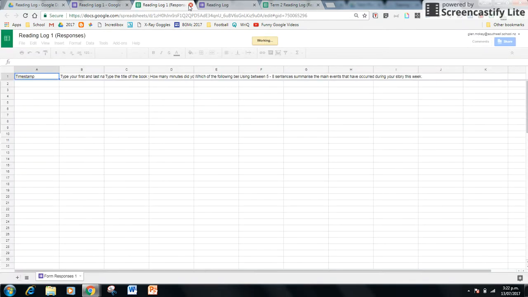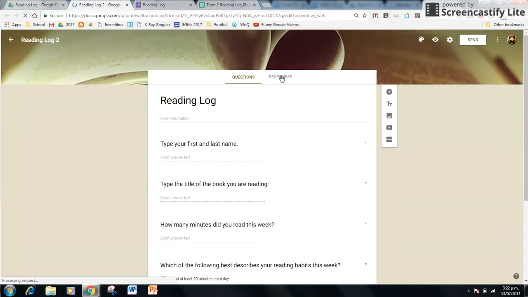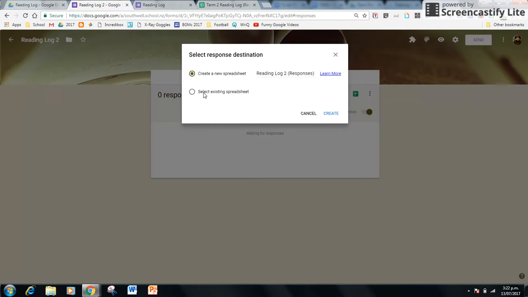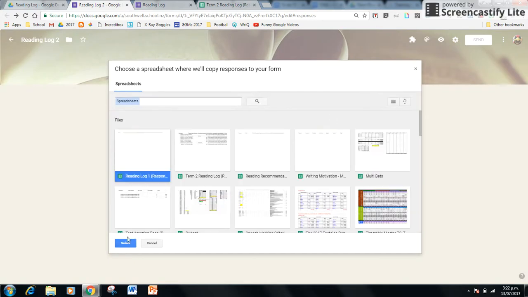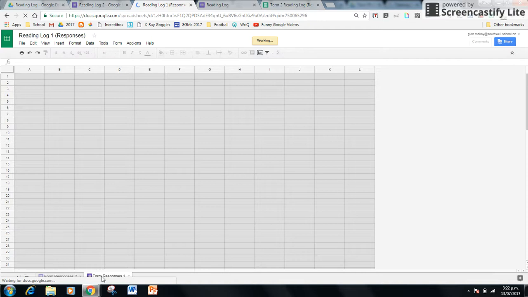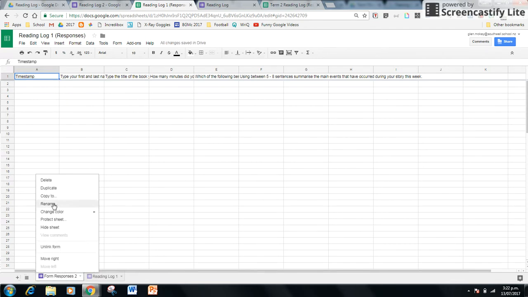Now, to link Reading Log 2 to that, I'm just going to close that. And I open up Reading Log 2. I click on Responses, and once again, I click on the green Create Spreadsheet. Here I click on Select Existing Spreadsheet and click Select, and it'll be the first one that you did, or that's there. And down here you can see that there's Reading Log 1. So what I try and do is make sure I label them so I know. Form 2, rename, Reading Log 2.